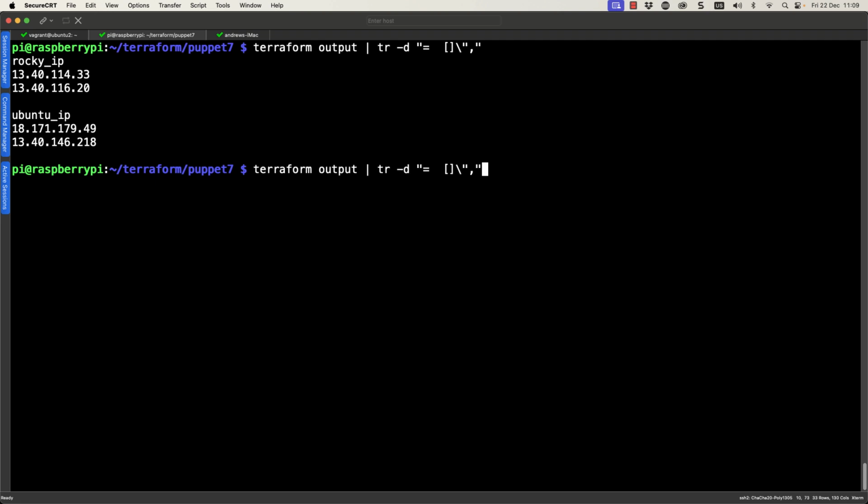The last thing to do is to send this through to my file. Let's send it through to IP. And now I've got a permanent recollection of these IP addresses, and I'm ready to open up a class.